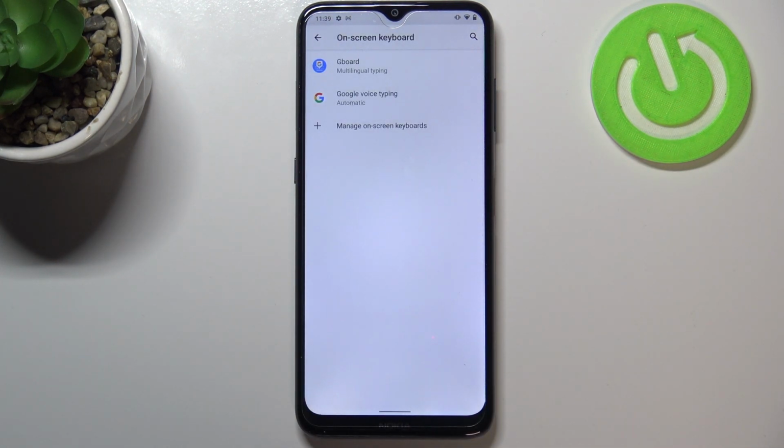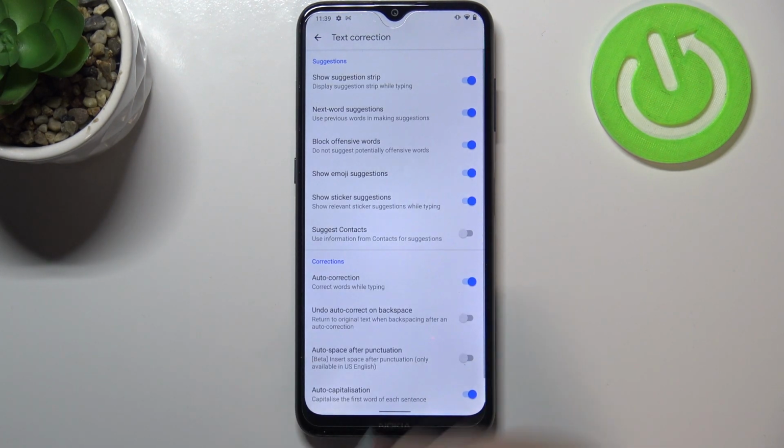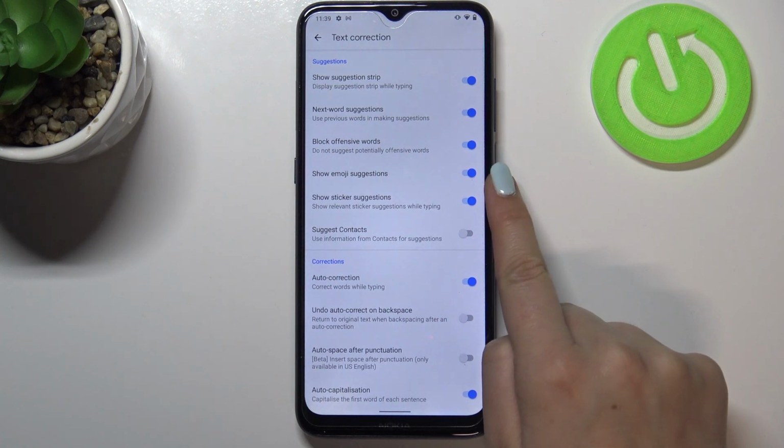Now we have to tap on the keyboard we are using currently. In my case it is Gboard, so let me tap on it. And here we have to enter the text correction. And as you can see here we've got the option show emoji suggestions.